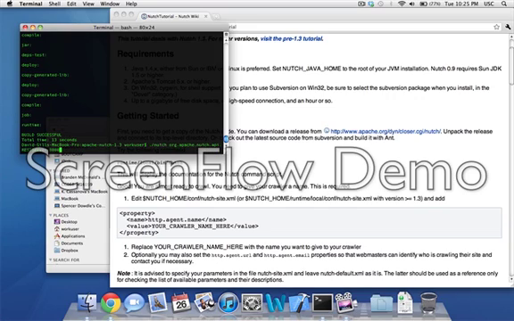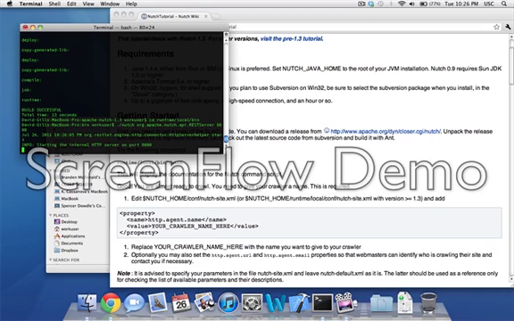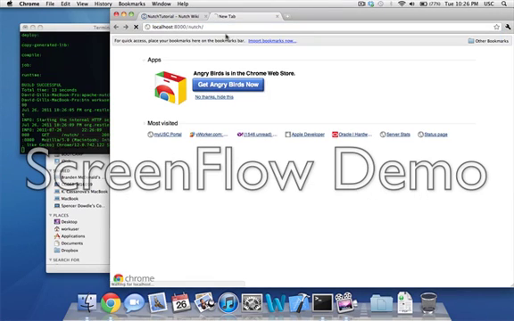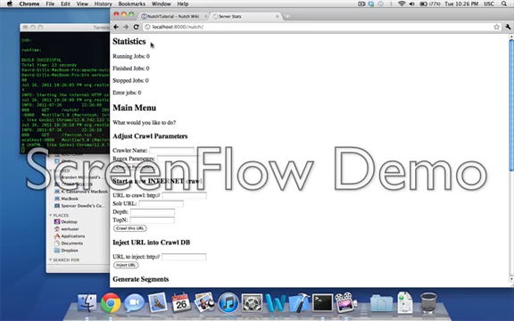So we're going to switch to the binary directory and we're going to run Nutch. The extension that I've developed is the REST server, and we're going to run it on port 8000. So there it's running. We're going to create a new tab, browse to 8000 Nutch, and we see first of all that we have some statistics. We have 0 running jobs, 0 finished jobs, 0 stop jobs, and 0 error jobs.